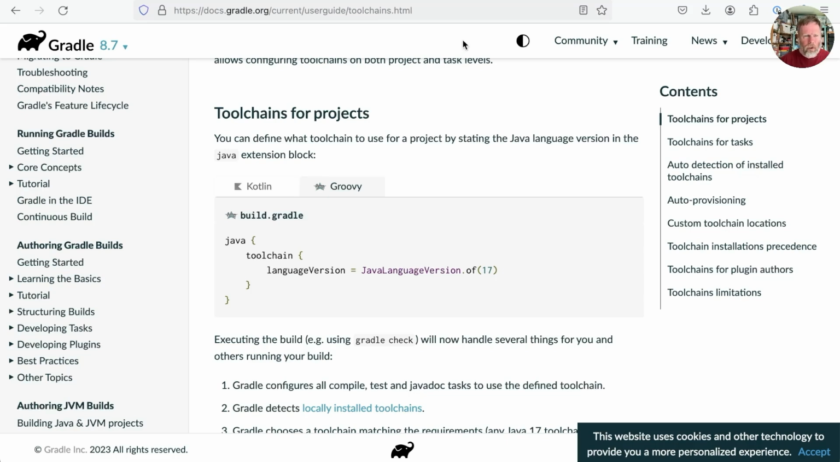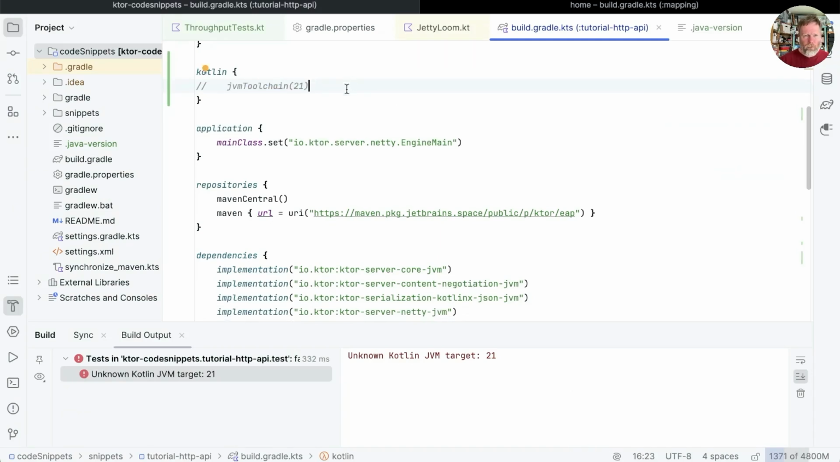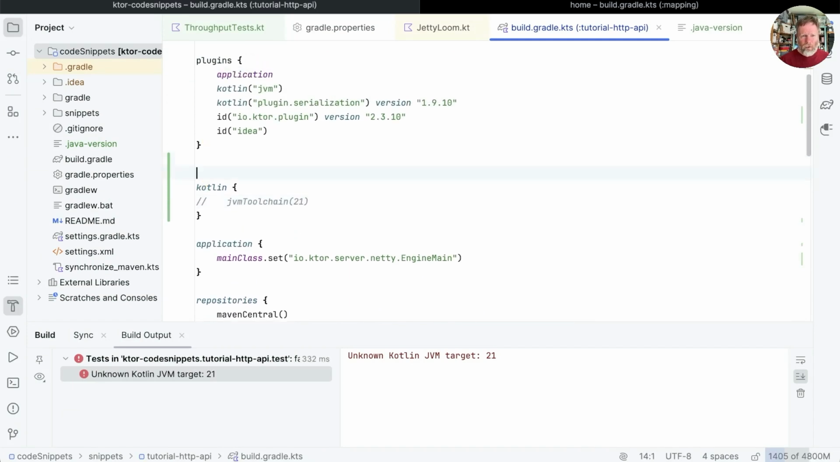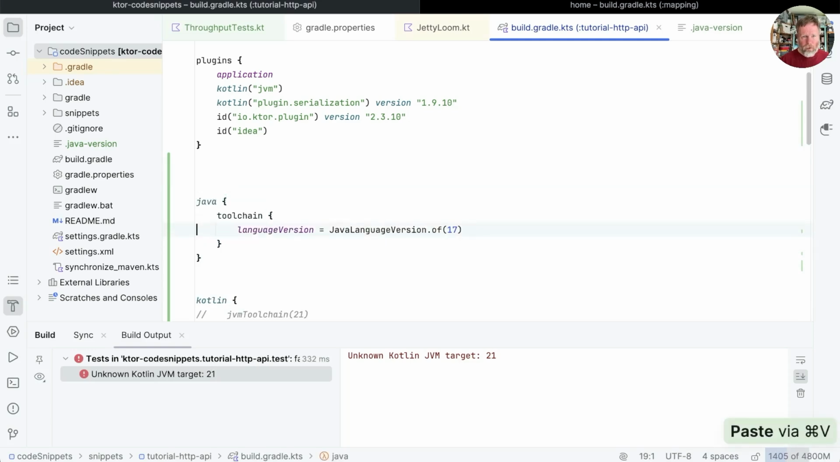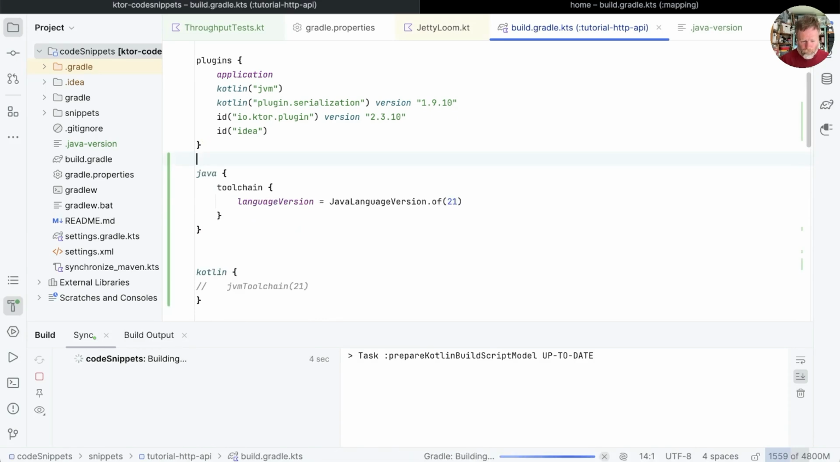Okay, I've just remembered a thing, and that's toolchains. Don't really know what they mean, but this says I can say something like this to configure my Java toolchain. Now, I sort of thought that might be what was going on here when we said JVM toolchain 21, but maybe, just maybe, I need to do the Java thing as well and say I want 21 in there. Let's give that a go.